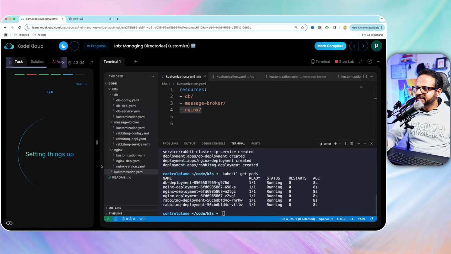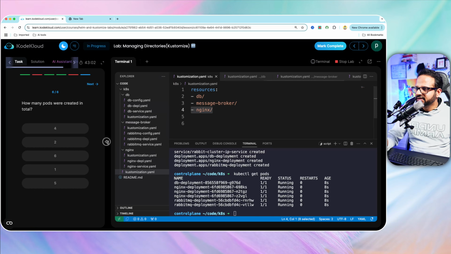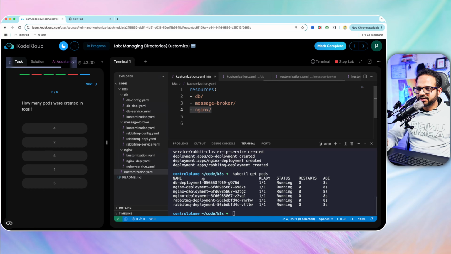Now let's see if we have any more task in this. How many pods are in total? You can simply check. There are six. 1 2 3 4 5 6. Yeah, so you can select this, but if I select this, the lab will end. I don't want to do that.